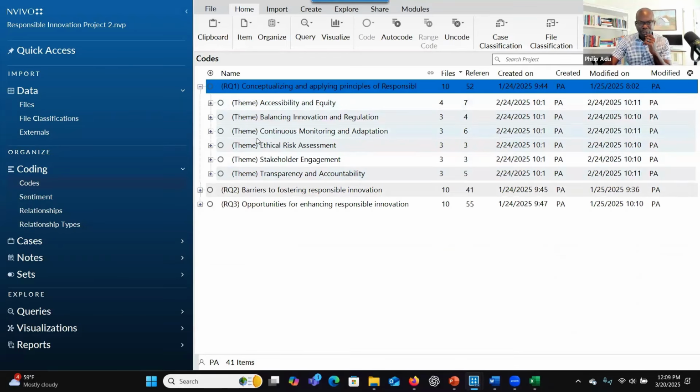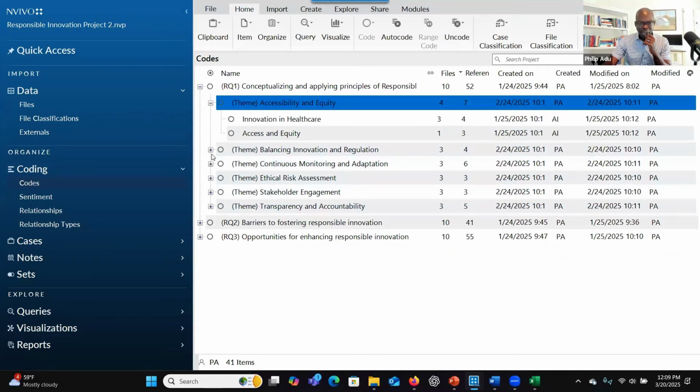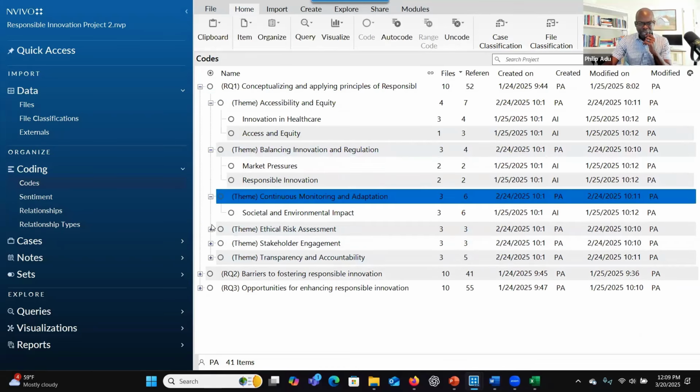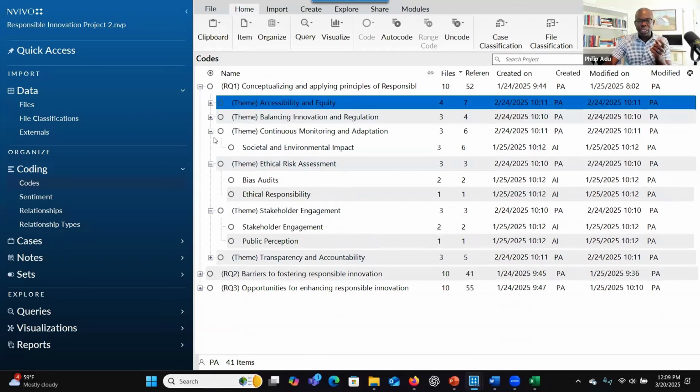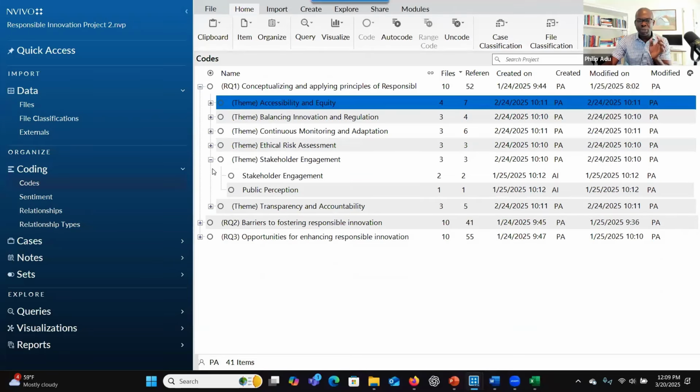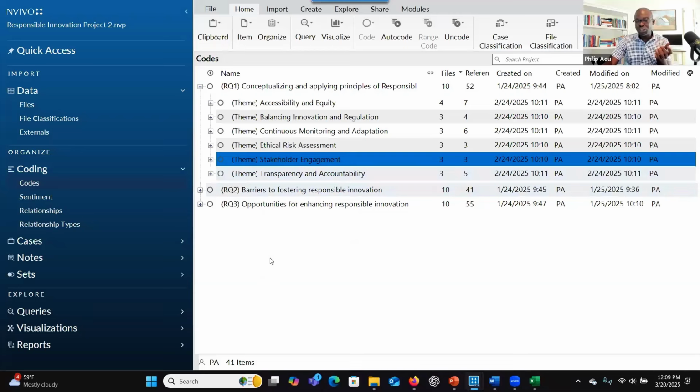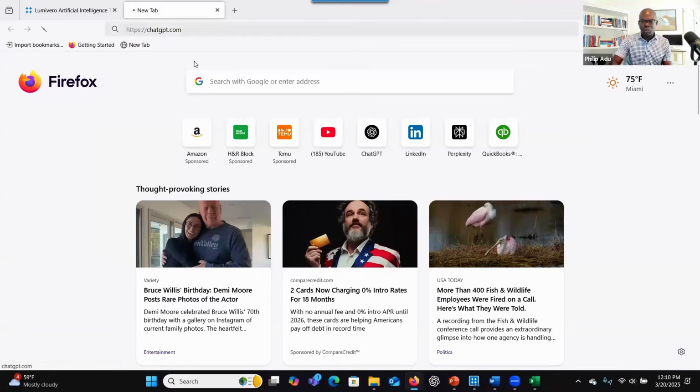You see that there are the themes, and under the themes, you have the codes there, right? So you see that. So now you are done with the analysis. Imagine that you are having difficulty coming up with themes. You can use ChatGPT to help you. Let's go to ChatGPT quickly.